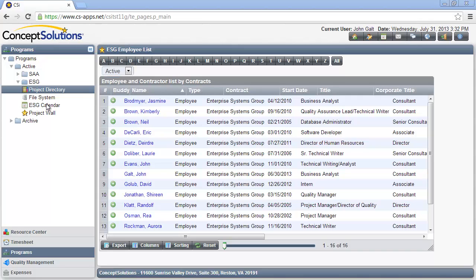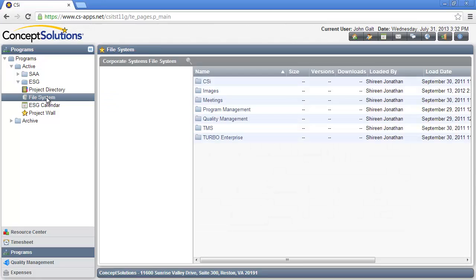The next link is the file system. Clicking on the file system displays the project's content management repository in a hierarchical folder and file structure. Here's where your project must store documentation shared by the team. If your customer requires you to maintain your documentation on a customer content management repository, such as the Federal Aviation Administration's Knowledge Services Network, you will probably store all your documentation on the customer repository.